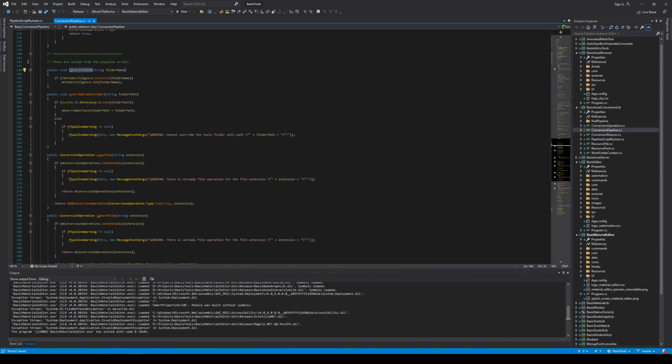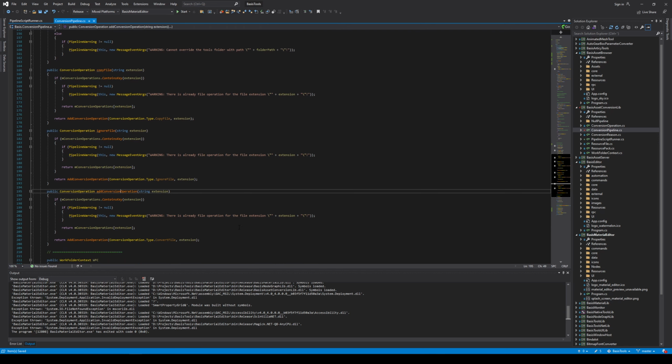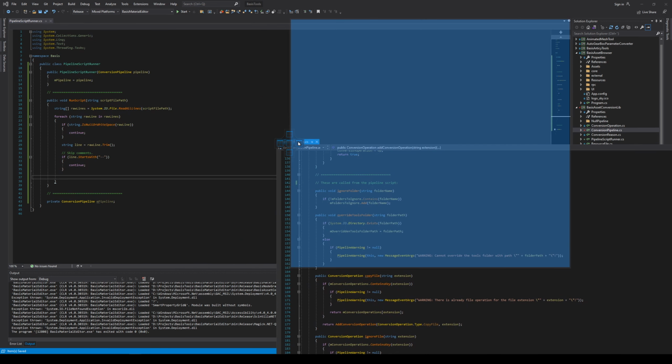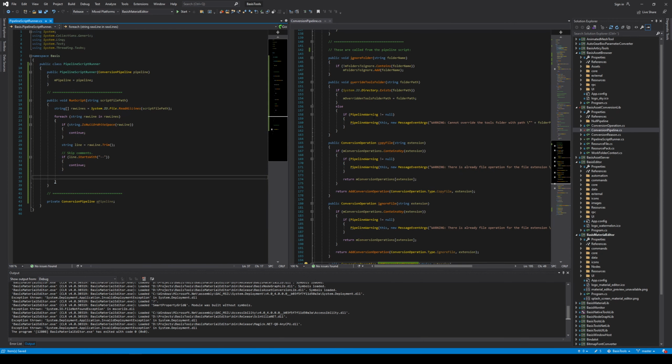Right, so we have ignore folder, override tools folder, copy file, ignore file, conversion operation. Yep, that's it. These are the kind of things that we'll want to actually find in the script. So let's add some comments here, like look for the following lines.